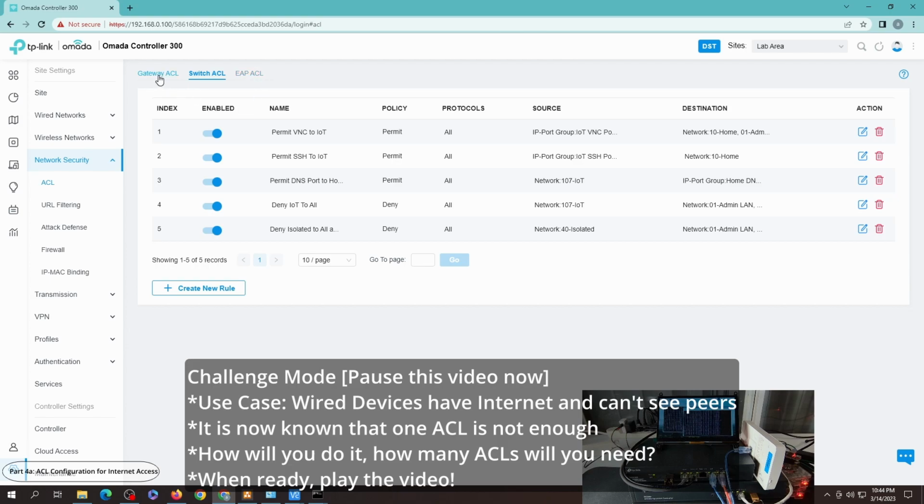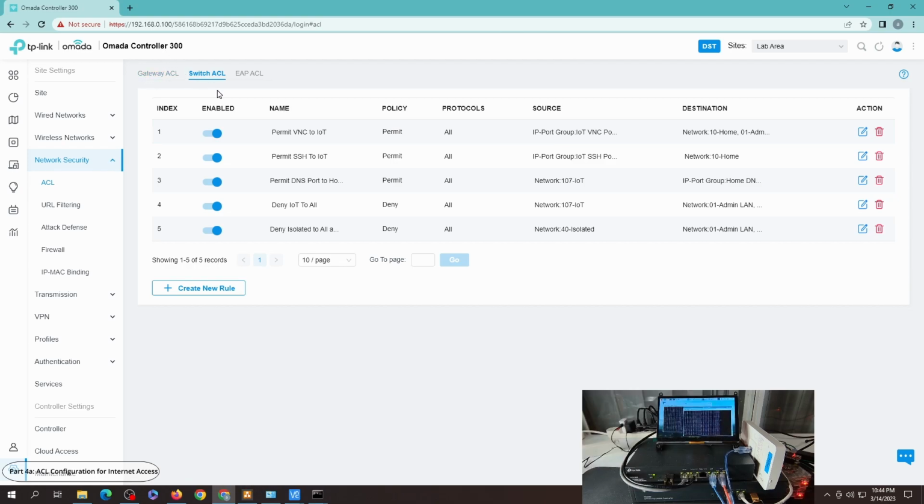Is it the gateway ACL because we're talking about internet? Or is it the switch ACL? Okay, so I'll share the solution now. I will not be able to do the gateway ACL for the time being to give it access because I deny it on the switch level. So the data goes to the switch first before it reaches the gateway. Therefore, if I'm going to give it access to the internet, I need to let the switch unblock the traffic first before going to the gateway ACL. So that's the reason why I'm choosing the switch ACL here.